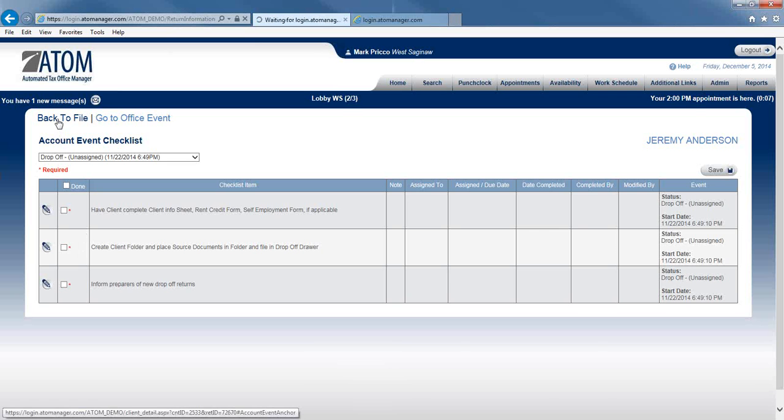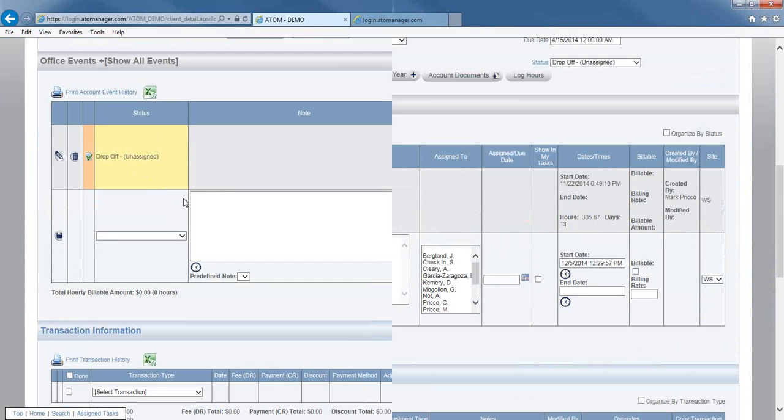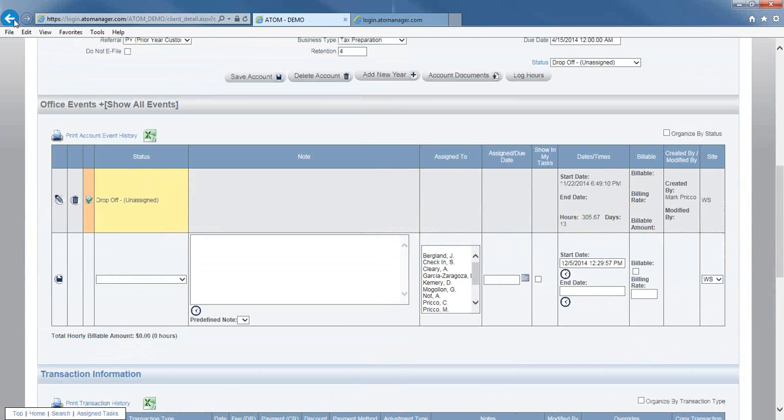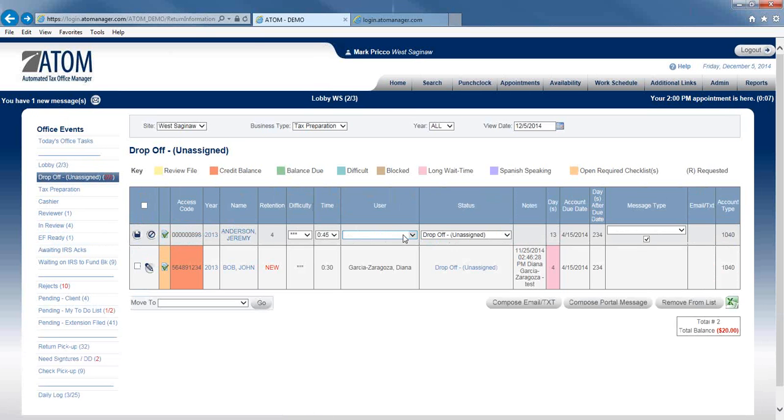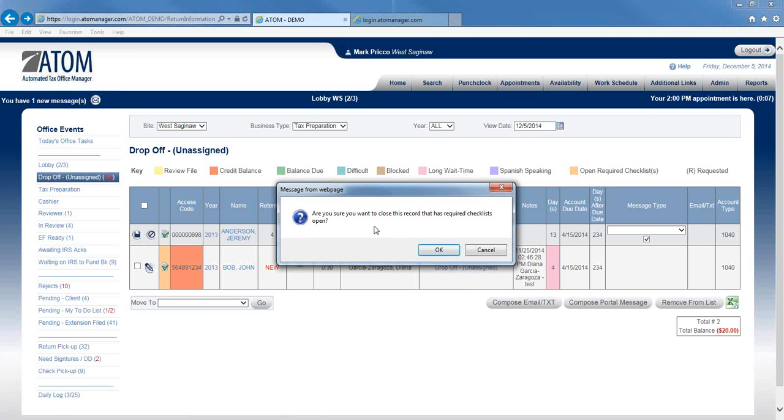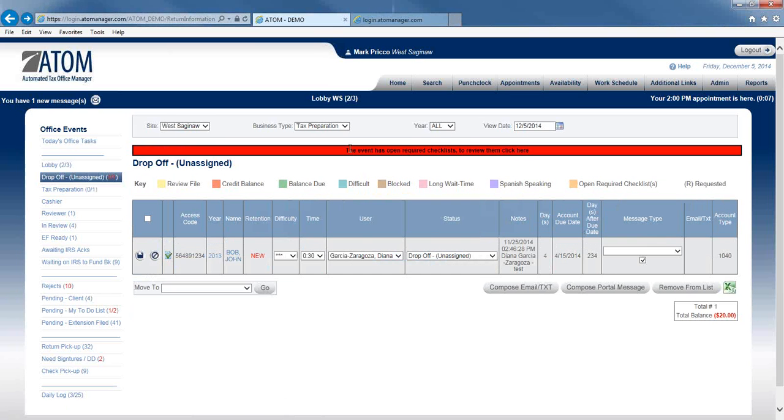So we go back to File. Actually, if I go back to File, I actually go into the client file. Let me go back to my office event page. So if I actually try to move this person, Jeremy Anderson, give him a person here, and I move him to, say, tax preparation, and I save it. So are you sure you want to close this record? It has required checklists open. I hit OK. And again, I still get another red message.